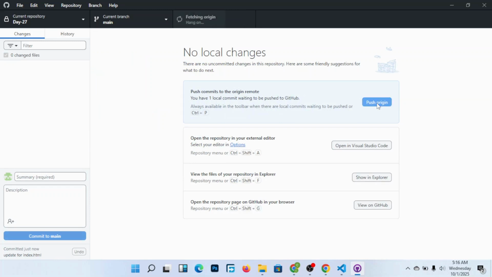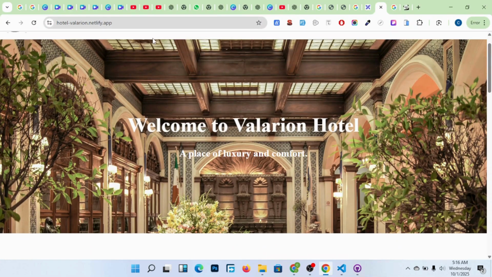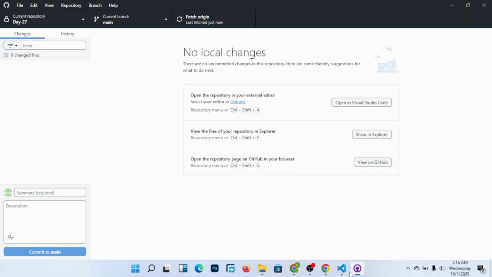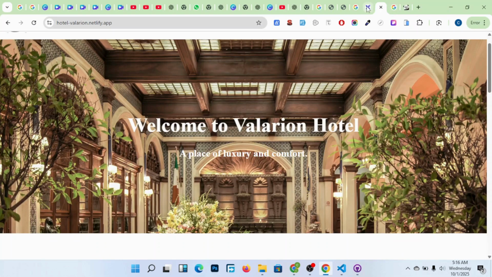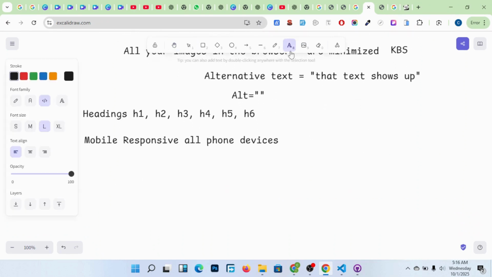Now it's pushing these changes to this place here where the hosted version already is. Has it pushed? Let me see. Okay, it has pushed. Right now I am 70% ready for SEO.